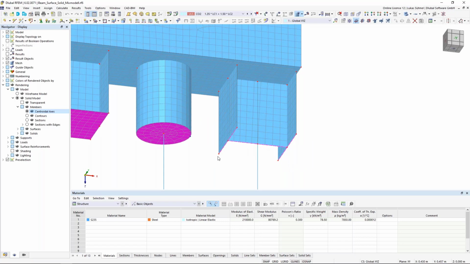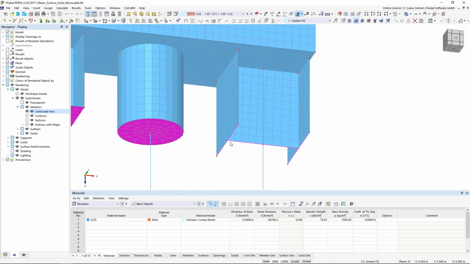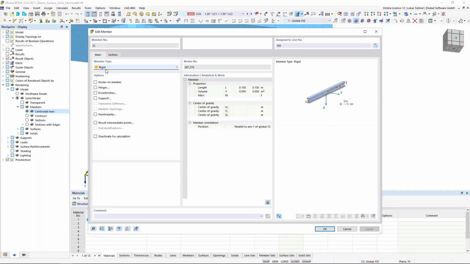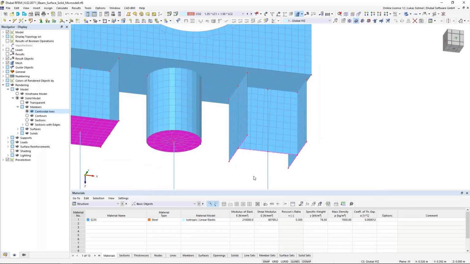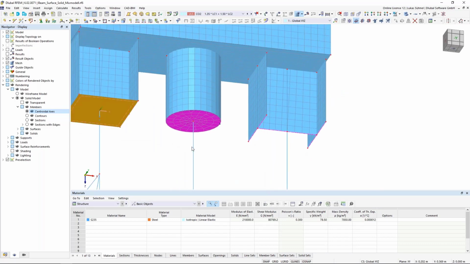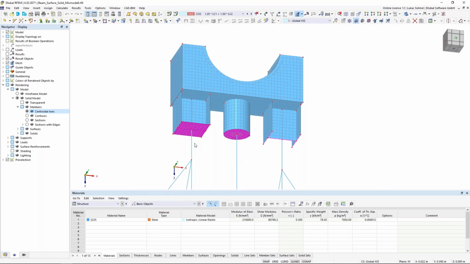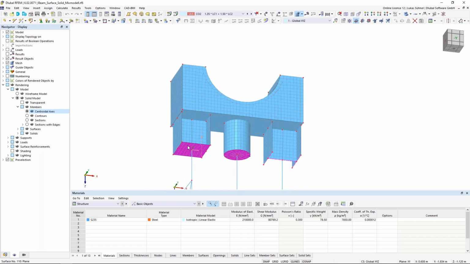Instead of using a rigid surface, I simply assigned rigid members onto the boundary lines of my surface model. A member with a member type rigid, and it works similar to my rigid surface. So this is how you can connect a 1D element with a 2D element. The rigid surface or rigid member may help you here.